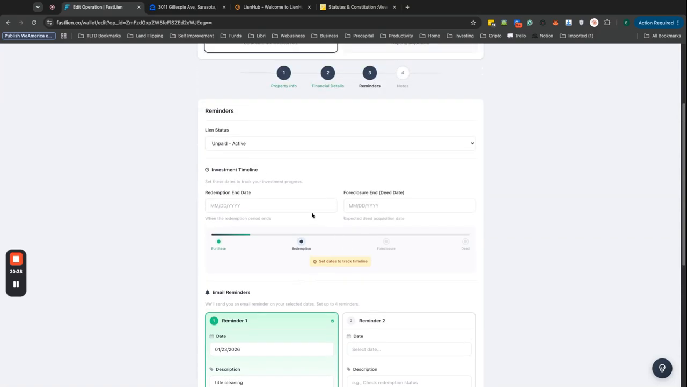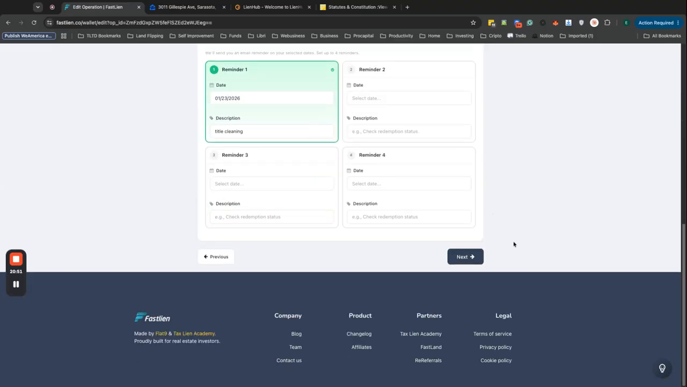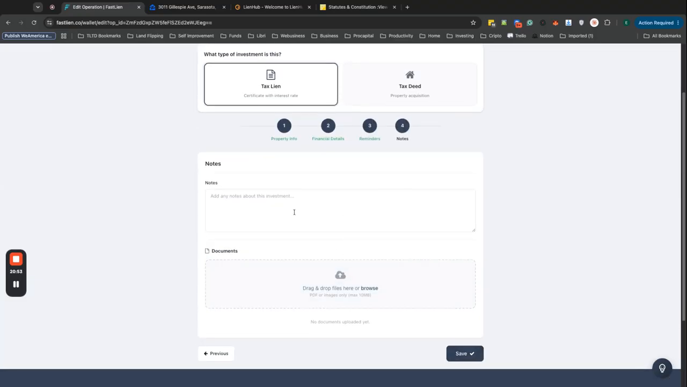And other thing here, we can put in the redemption date, the foreclosure date, for example. Those are also important information, so that you have the correct timeline set up in order to keep track of all your information. And then obviously the last but not least, we have a notes section where we put in all the notes. For example, if we have some updates on this tax lien, we can put them in here. And also we can add some important documents.